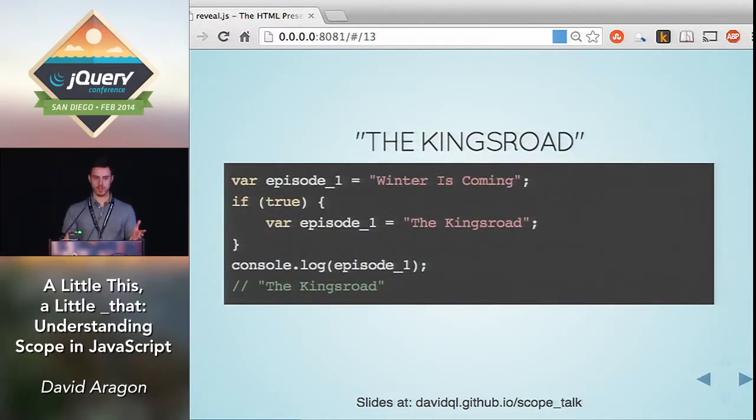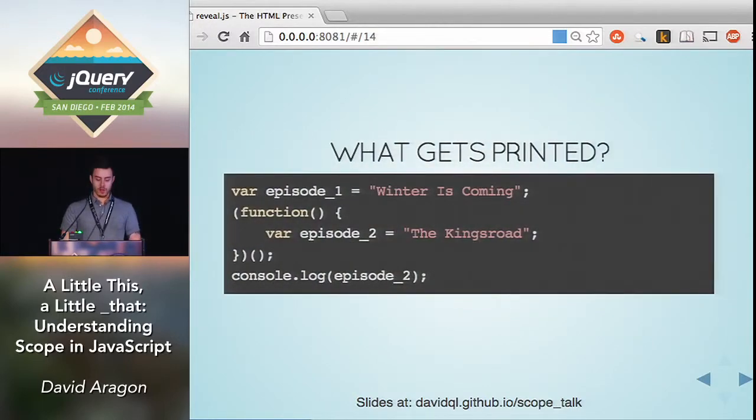Yes, the King's Road gets printed, of course, because we're only inside one scope here. So even though we've opened an if block, we're not creating a private scope. So when we redefine episode 1, which is completely legal, we're just overwriting our previous entry. So when we go to console.log it, we get the King's Road. Okay, next question. What gets printed here?